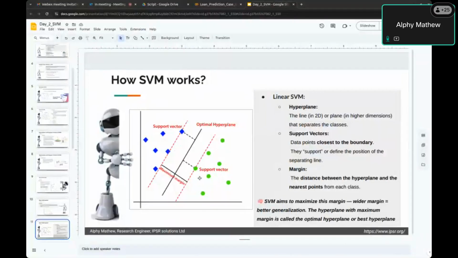So in simple words, among all possible separating lines, SVM chooses the one that sits in the middle and maximizes the gap between the two classes. That gap is known as the margin. So we can say that the line that maximizes the margin is the best hyperplane or the best classification boundary, and this is what happens in linear SVM.